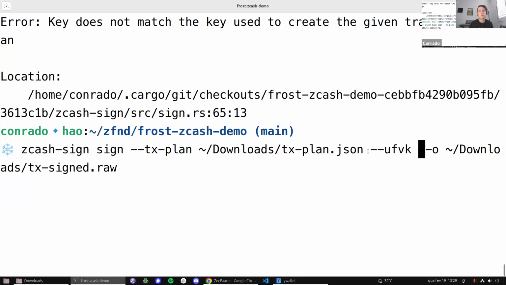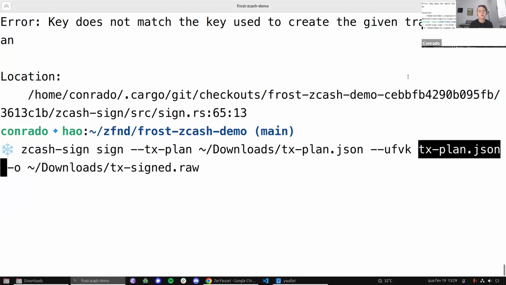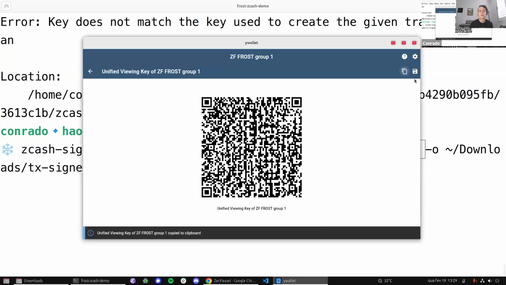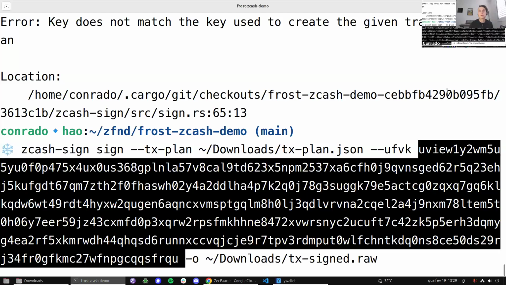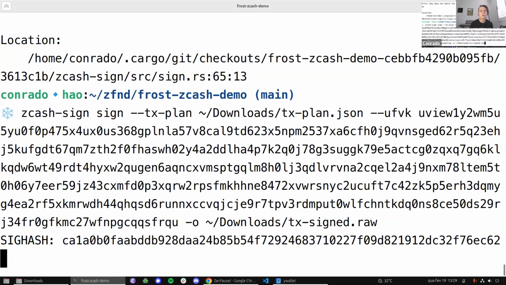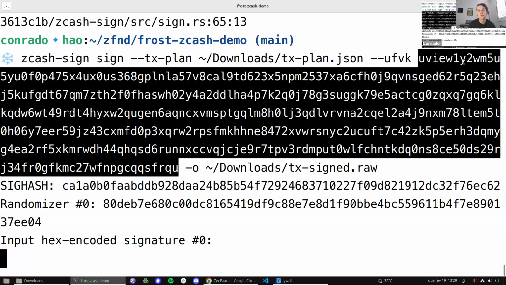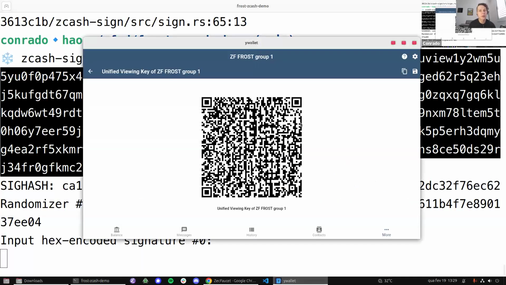The transaction plan is the one that I just created. Unified full viewing key. Oh, I think that's it. Yeah, it worked. I was using the wrong clipboard. Cool. That worked, right? So what happened now is that the Zcash signing tool read the transaction plan generated from my wallet and the unified viewing key that you can export from my wallet.